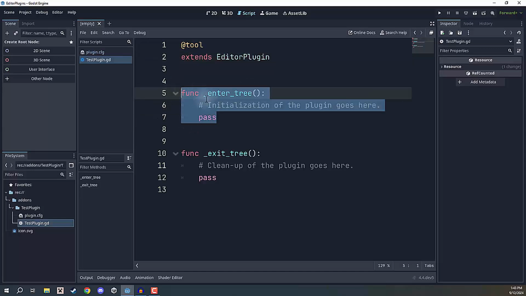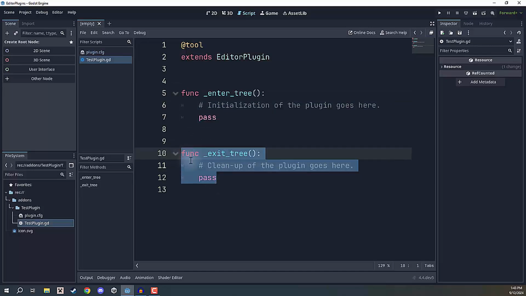Okay, we have enter tree, which gets called upon the initialization of the plugin. So any code that you want to run when the plugin is first initialized, such as instantiating scenes for the dock, setting up anything, adding your custom nodes to the menu, stuff like that, that is where you do that here. And then exit tree is what gets called when the plugin is then disabled. This is where you'll then delete the dock. This is when you would then remove the node from the node list if it's a custom node, or when you would remove the code from the custom inspector, okay?